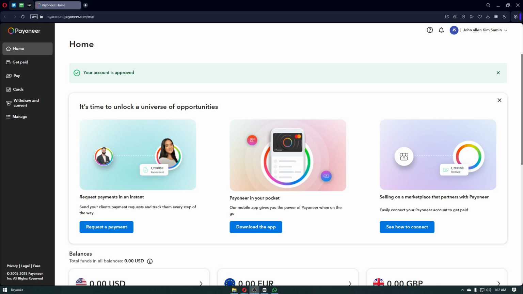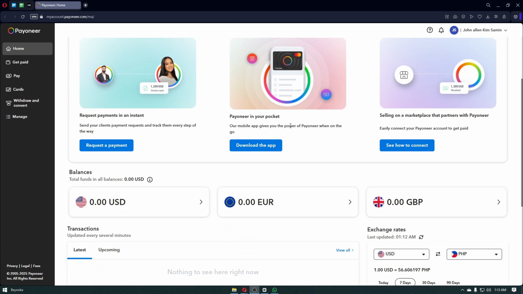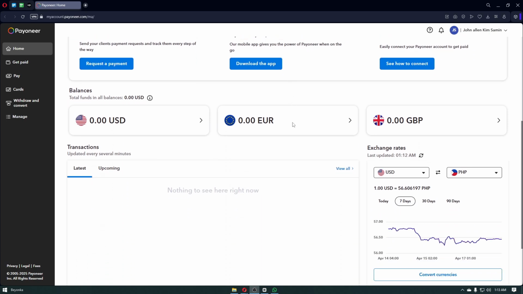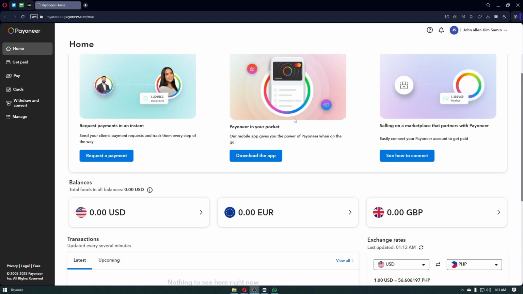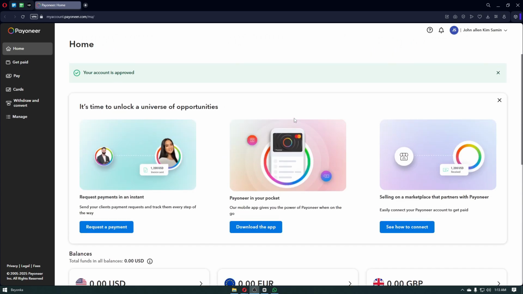Right after, you then want to set up your security and account setup. Next, you will have to create your login credentials. So you have to choose a strong password, and you have to set up a security question and answer. You want to confirm your phone number with a verification code. Once that's done, you will be moved on to the bank details.